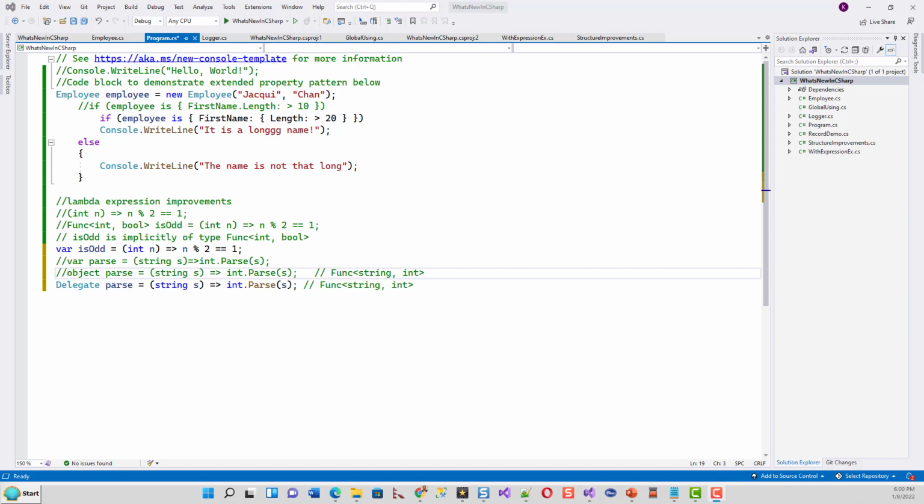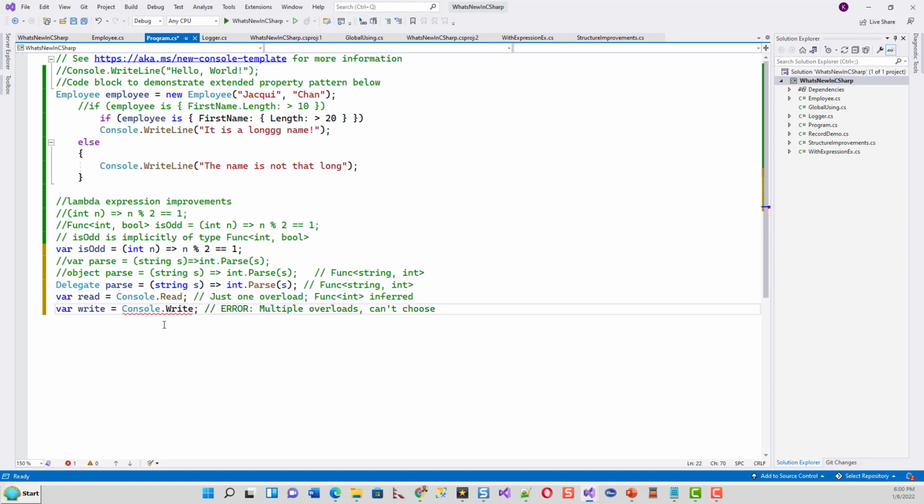Now method groups, that is method names without parameter lists with exactly one overload, have a natural type. So what I mean to say is like this. Since Write has got multiple overloads, you cannot assign it to the left hand side as var write, because it has got multiple overloads. It can't choose which it is. But this one, Console.Read, has just one overload, so Func of int is inferred. On mouse over, it says the delegate type could not be inferred, whereas this method group, because it has only one overload, can be assigned to a read variable. Whereas this cannot be assigned to a write variable.